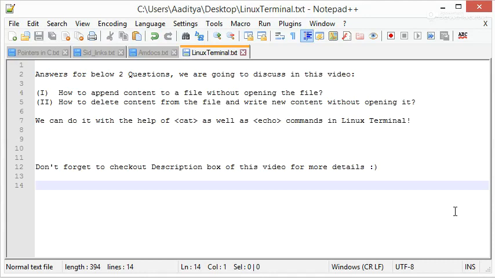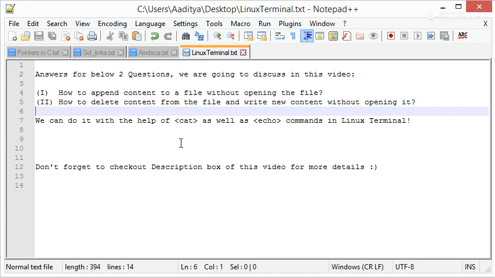So today in this video we are going to answer two questions. The first one is how to append content to a file without opening the file, and the second one, how to delete content from the file and write new content without opening it. We are going to answer these two questions with the help of cat as well as echo commands in Linux. It is very easy guys, so let's start.